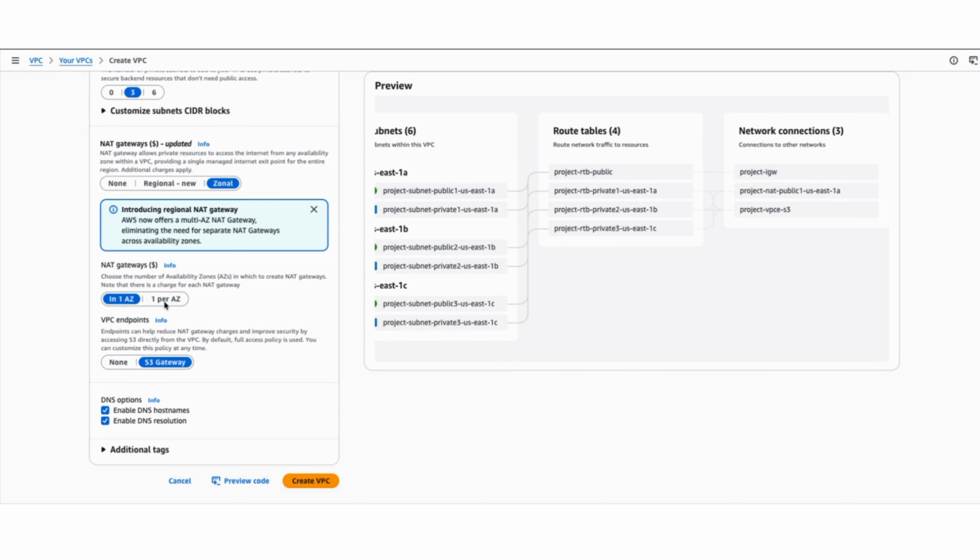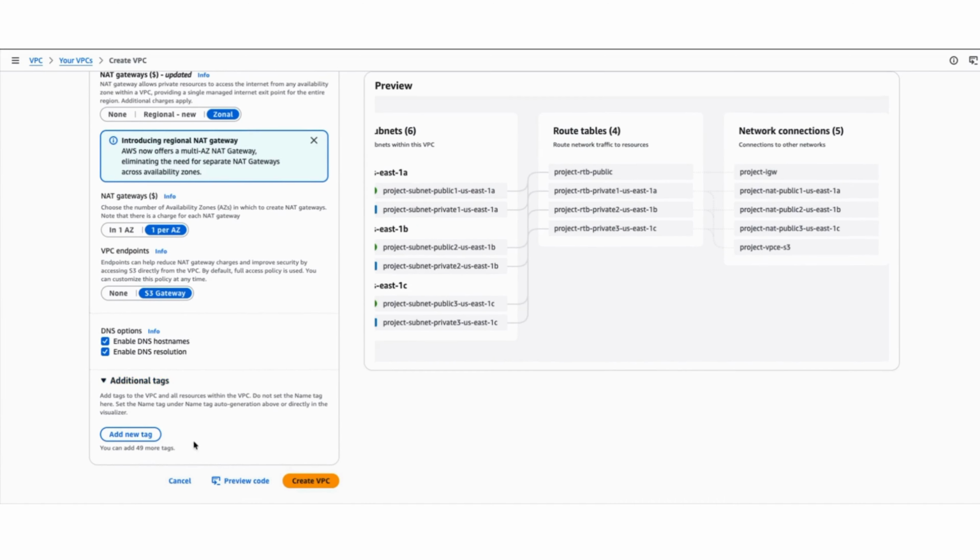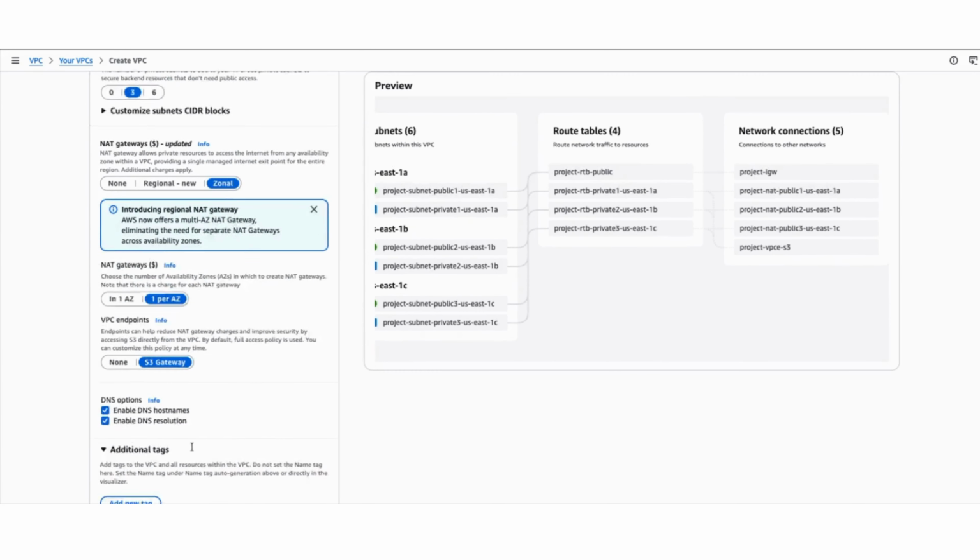There are VPC endpoints as well, which you can create. For example, for S3 specifically, if you want to enable the S3 gateway, it can be done. You can see this is a VPC endpoint for S3. This helps you connect to specific services via a specific network connection. And this is how you can add more tags. Once all of this is done, you can create your VPC and modify the changes.